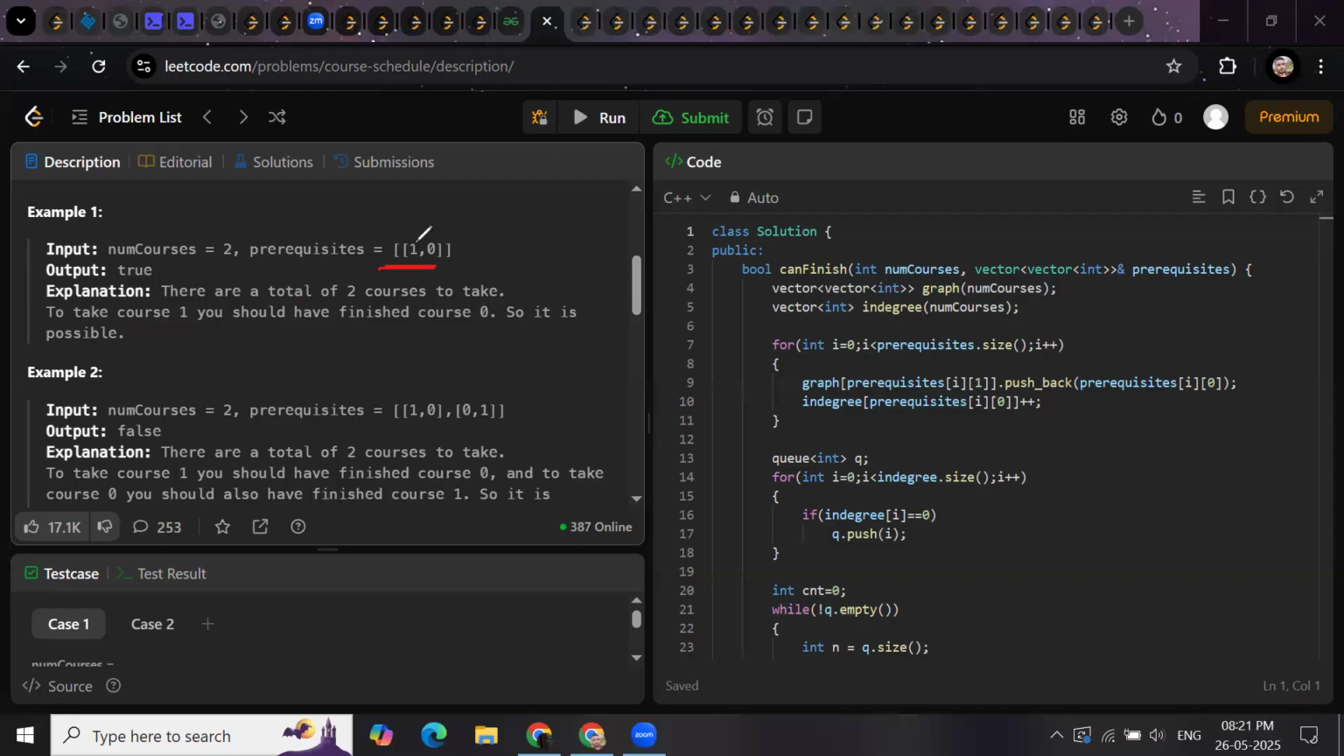So for this, the graph will be like this, 0 1, and the arrow should be like this. It will be a directed graph. If you have completed course 0, then only you can take 1. That's why the arrow is from 0 to 1. And you will also calculate the in degree. So in this case, in degree for 0 will be 0, and in degree for 1 will be 1.